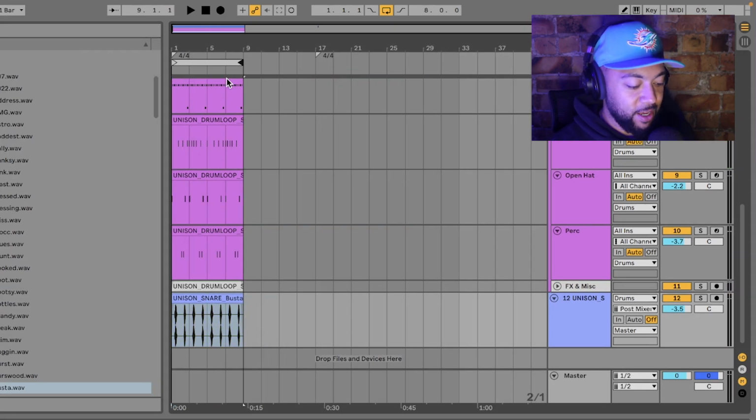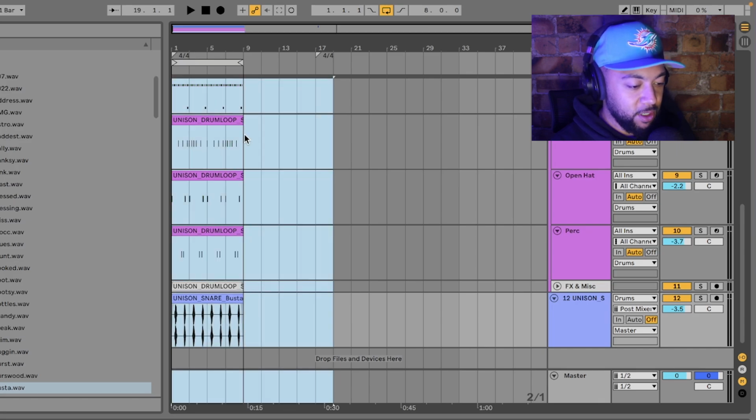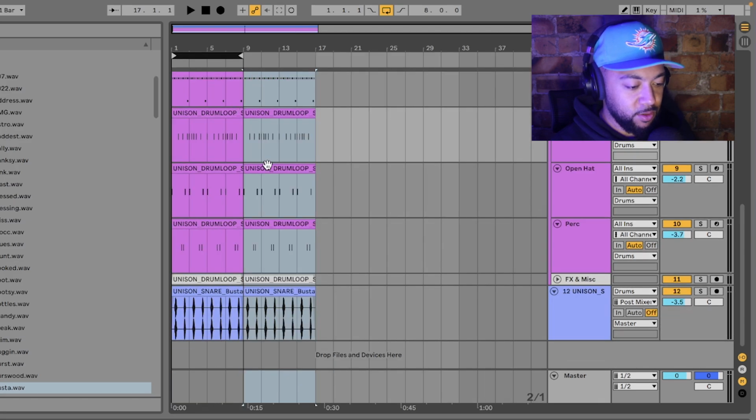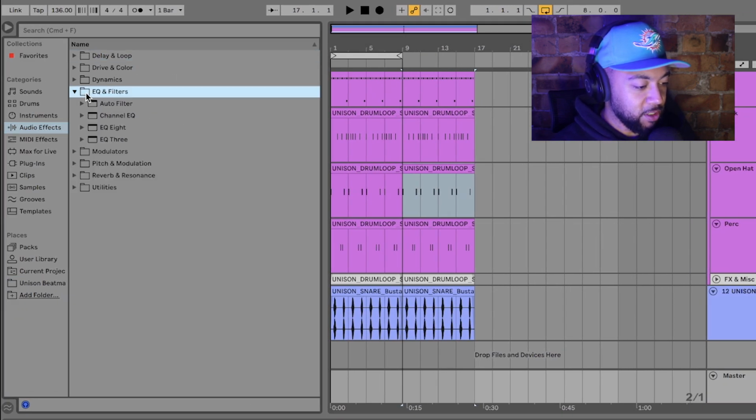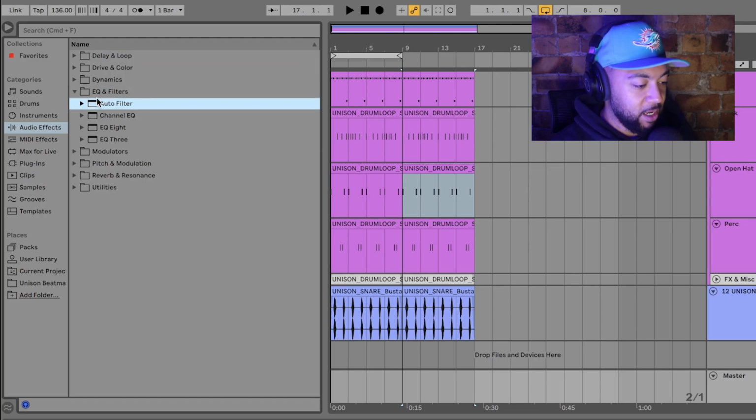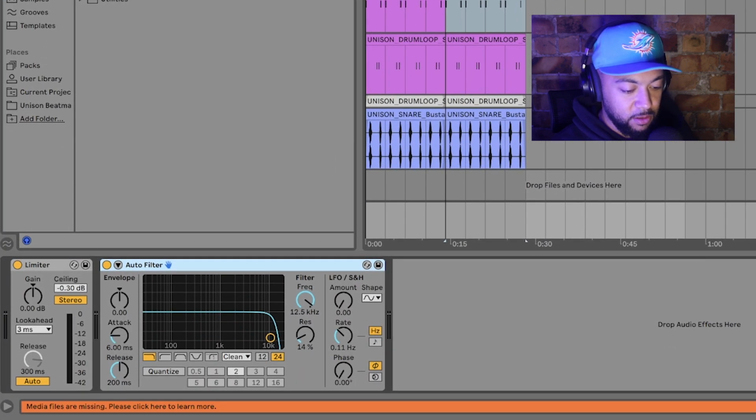All right, let's arrange this beat here. I'm going to add some automation to it. So let's just select this, duplicate that. And for the first 8 bars, I'm going to add a bit of automation on the filter. So let's go to Audio Effects, EQ and Filters, Auto Filter, and pop that down into the master channel.